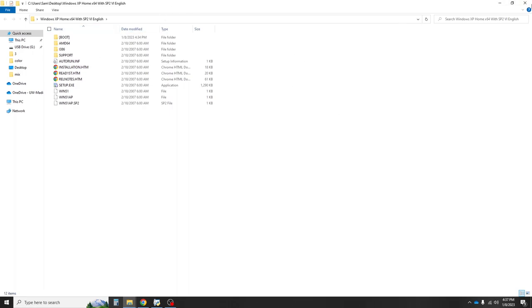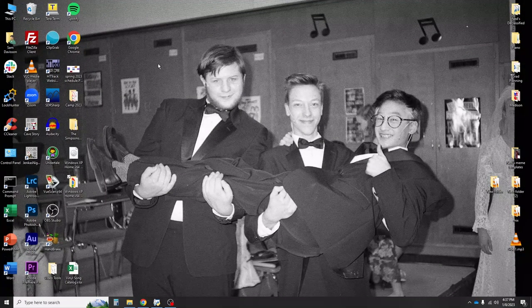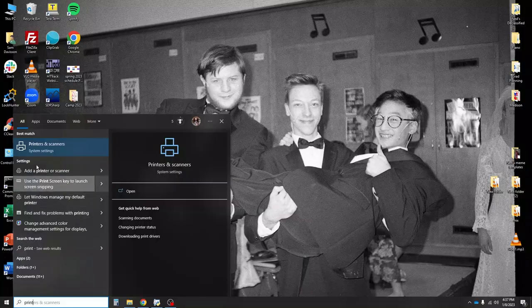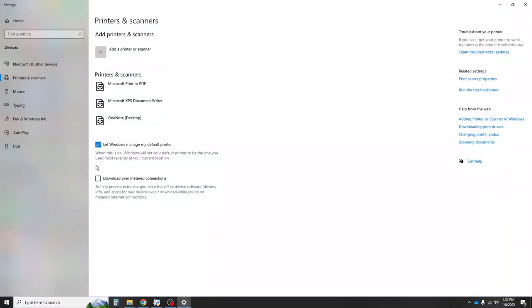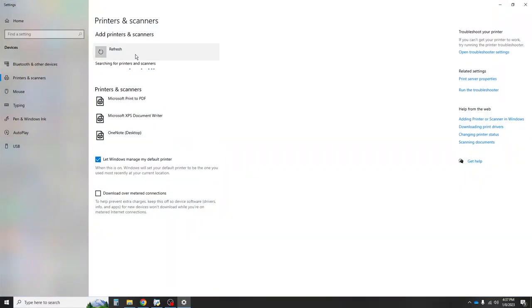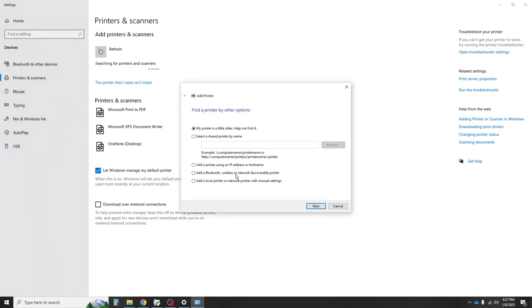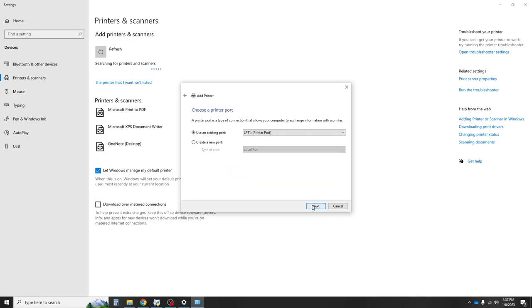Anyway, we don't need to be in here. We can go into the Add Printer dialog for Windows. So we go to Printers and Scanners, add a printer, and we'll wait because it will not auto-detect it, obviously. Go to the printer that I want isn't listed. And then we're going to add a local printer with manual settings.